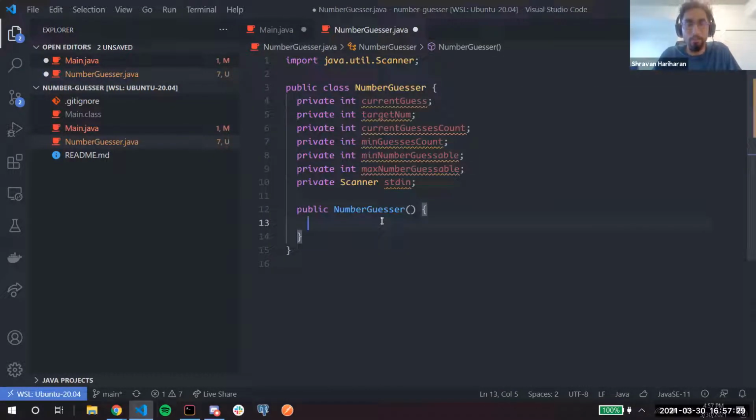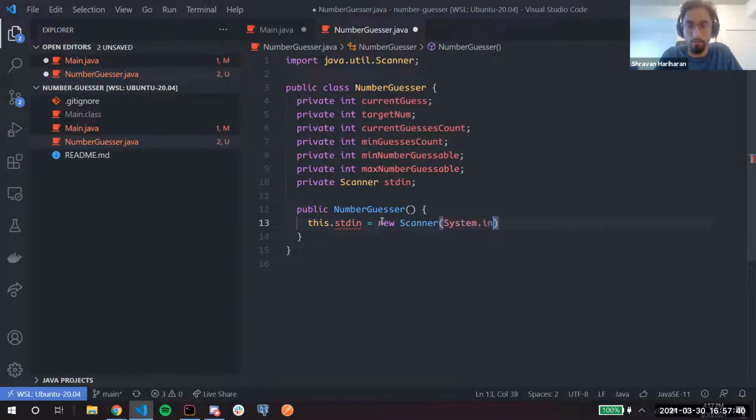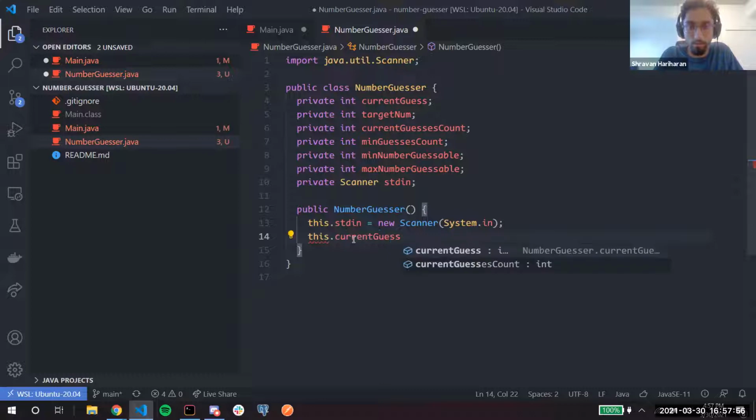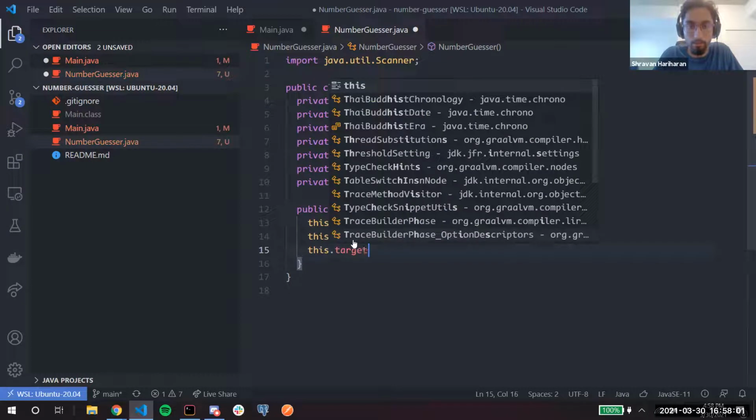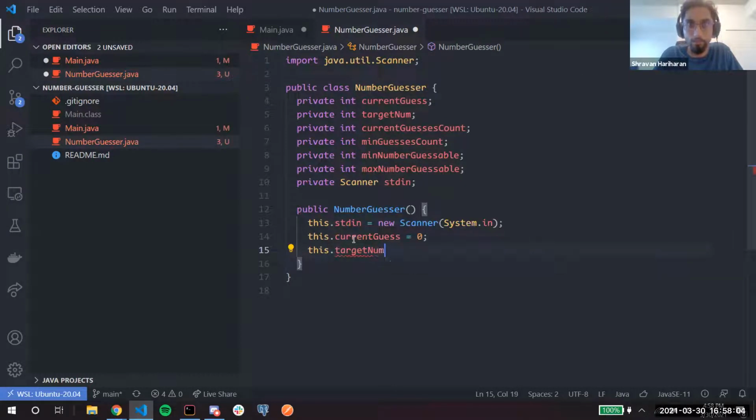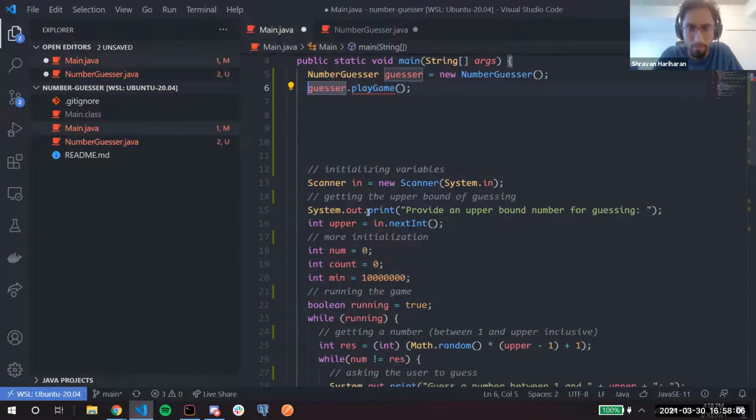Okay, so let's initialize our variables. We're going to create our stdIn, so new Scanner(System.in). And then we're also going to have our current guess. We're just going to initialize all our variables that require user input to be like 0 or 1. So currentGuess equals 0. We're going to do our target number as 0. Actually, over here, what did we have it as?